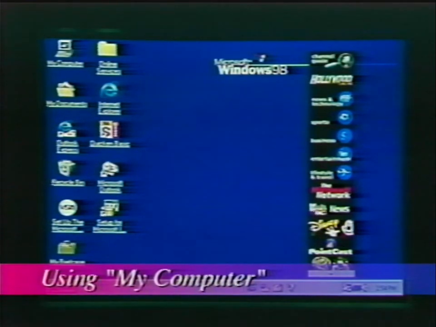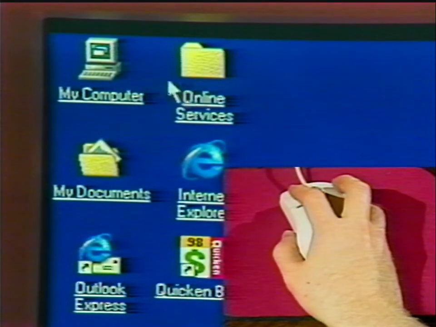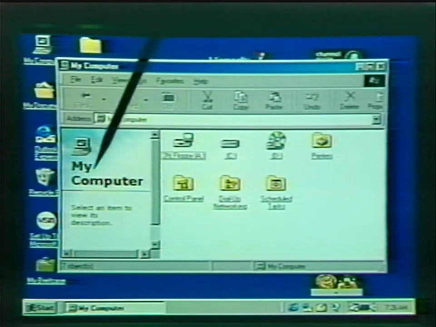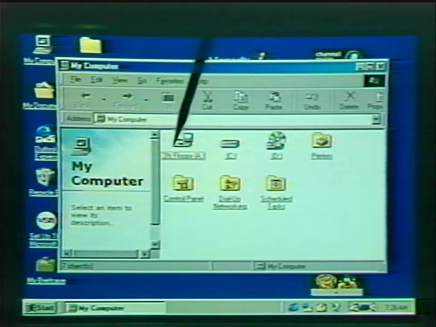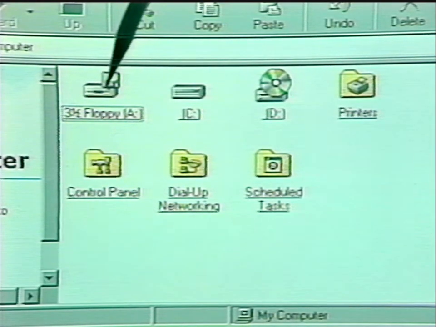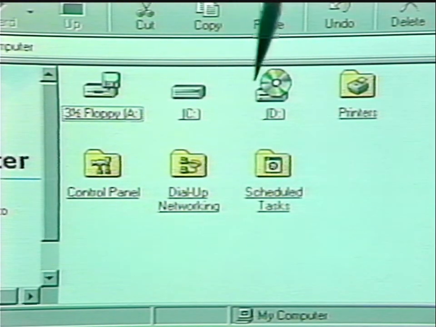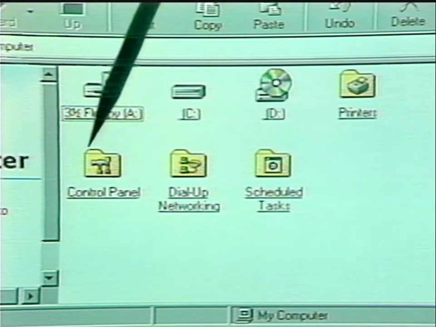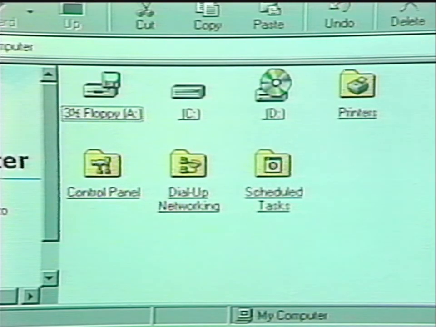Using My Computer. We're now going to show you a specific window called My Computer. To open it, all we have to do is click on this icon up here in the top left corner. This opens the My Computer window, which displays icons for all the disk drives on your computer. These may include your floppy disk drive, your hard disk drive, your CD-ROM drive, and any other drives your computer may have. This window is a key to seeing where everything is located on your computer. These folders are displayed as well, but they won't be covered in this video.